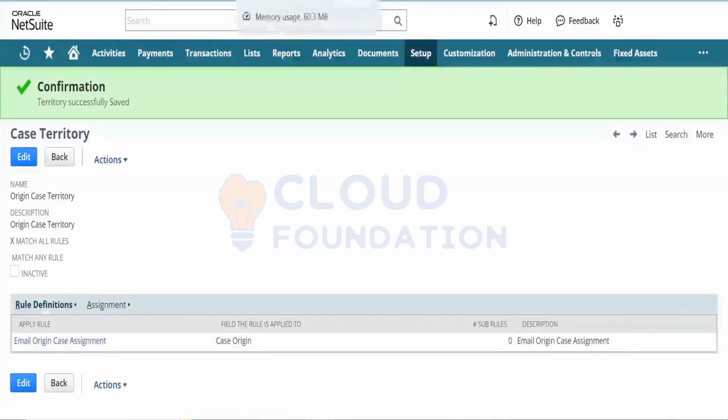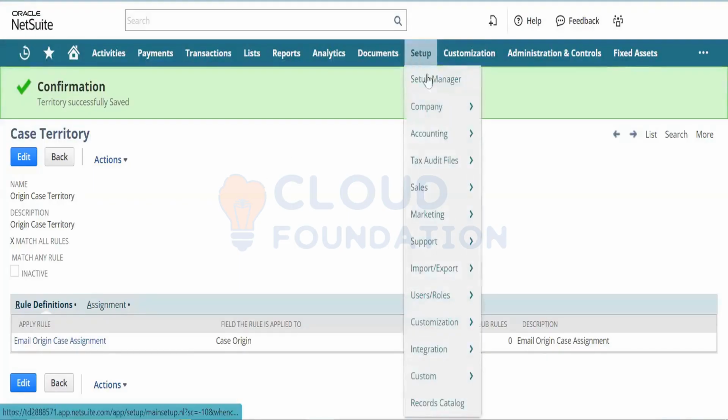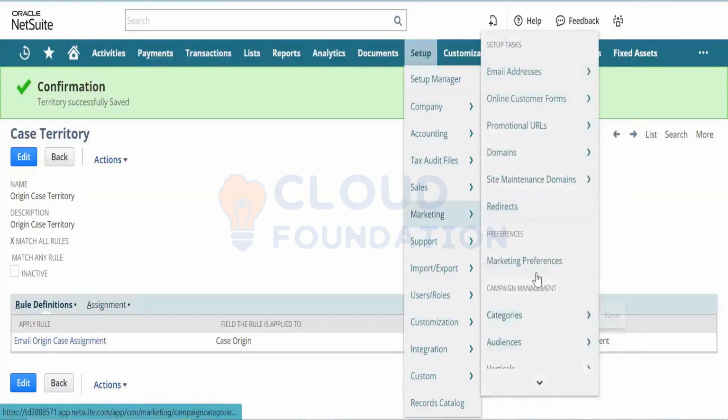Regarding the lead, sir. So when they fill that online form, they will become the lead. Correct. No, hold on. So this is for case creation only. There is a separate online lead form as well. When you go into marketing, there is an online customer form. So this particular thing is for lead generation.